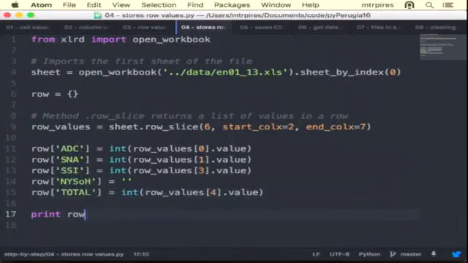And after we do that, we print. So we build a dictionary with the name of the rows, which are here in green, the name of the columns, and we have the values for each column. So let's print that and see what happens.